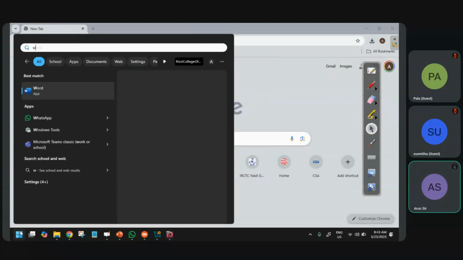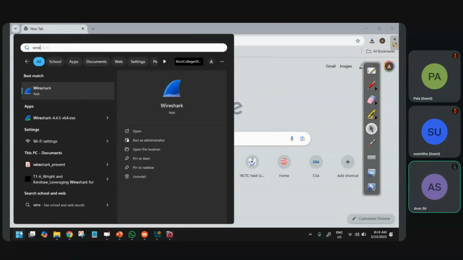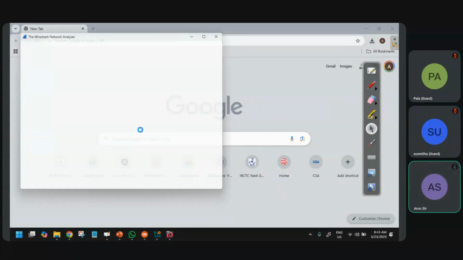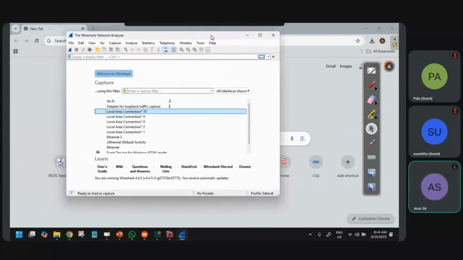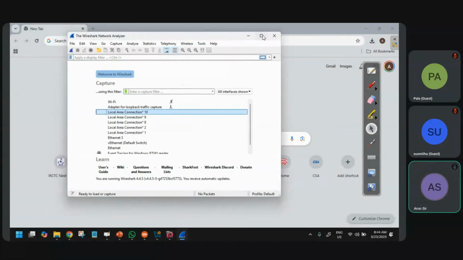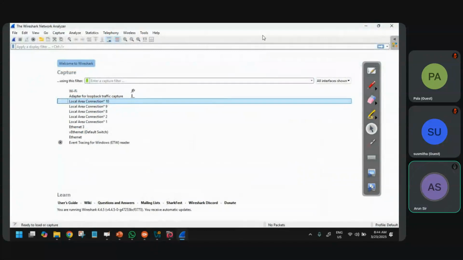Now let's say I'll check Wireshark. So it is there. You can even run as admin, or you can just click on run. When you start with run, it shows that you have these many interfaces and values. You have to select a particular LAN or interface.